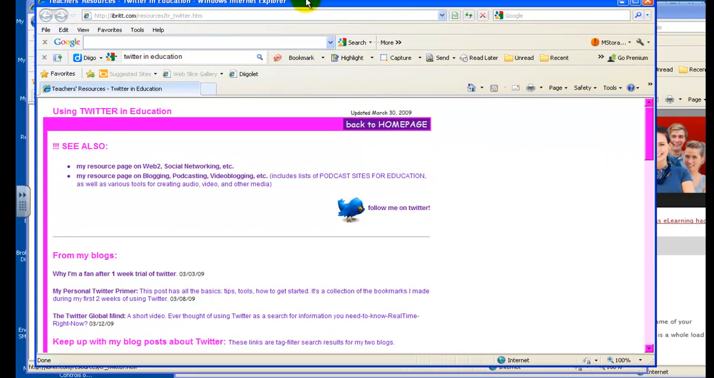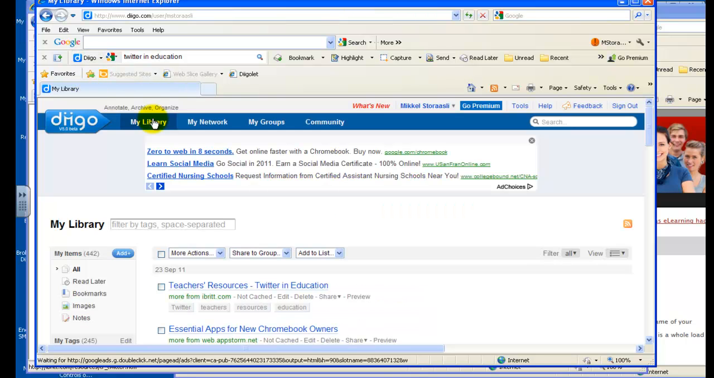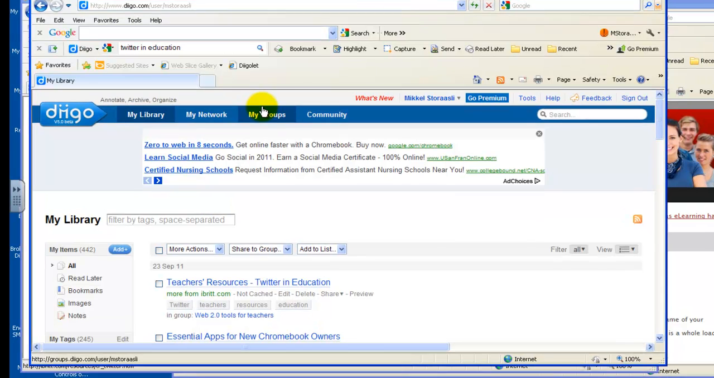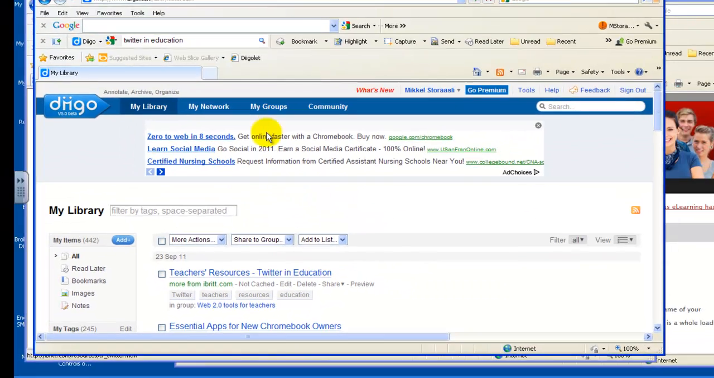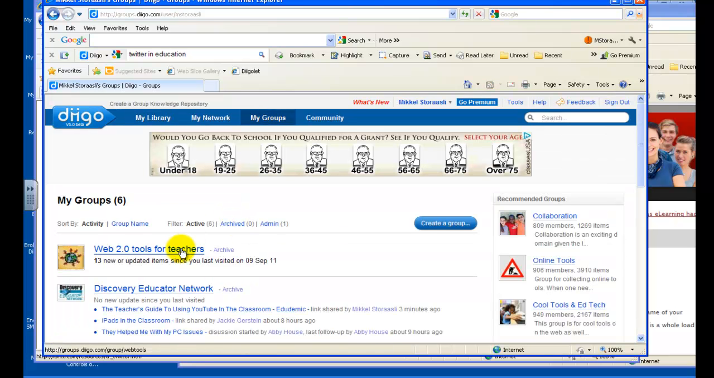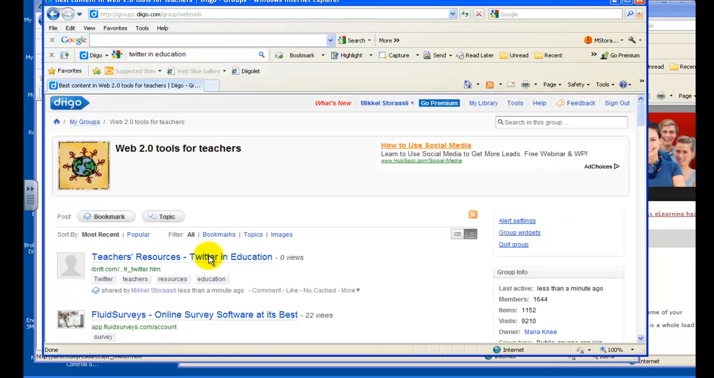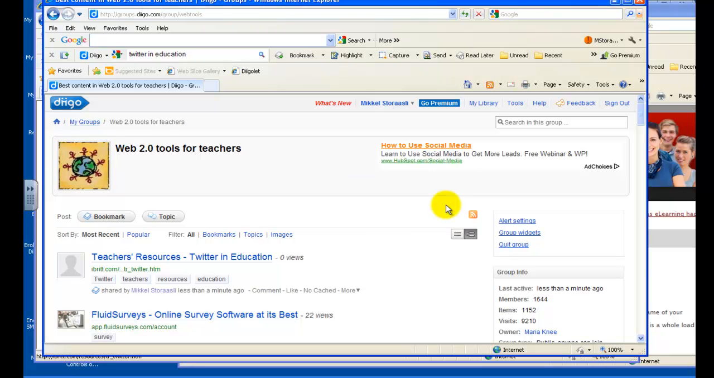Alright, so immediately in my Diigo library, okay, there's my link that I've saved for myself, and it's in the group Web 2.0 for teachers. Alright, and there's something that I have shared. So that's the basics on how to join a group and how to add something to a group, and the next video that I'll do is how to actually create a group and invite people to collaborate in a group.